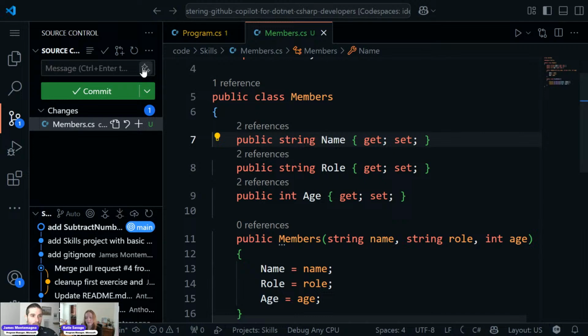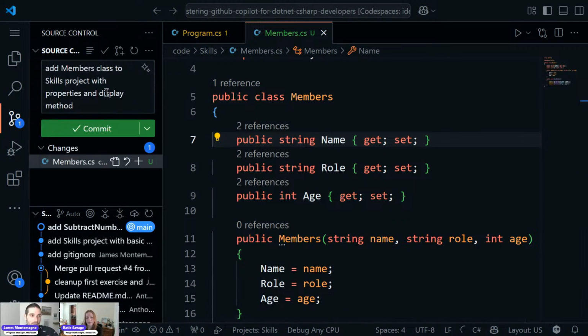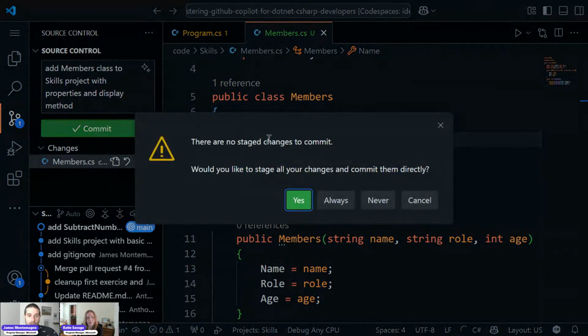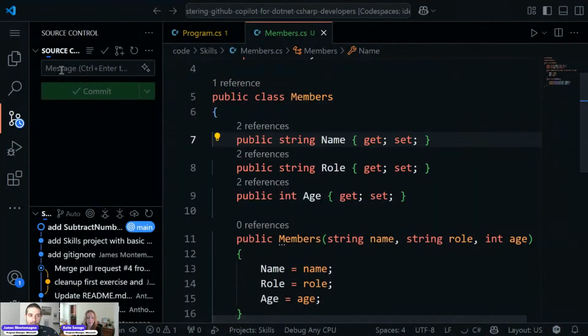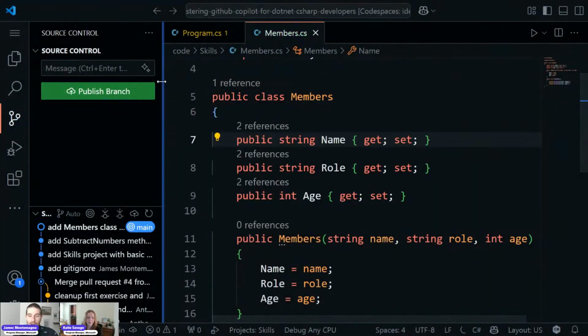So let me go ahead and commit this. There we go, just did it. Commit that code as well. I'm always all about the committing along the way, right? So we're good to go.